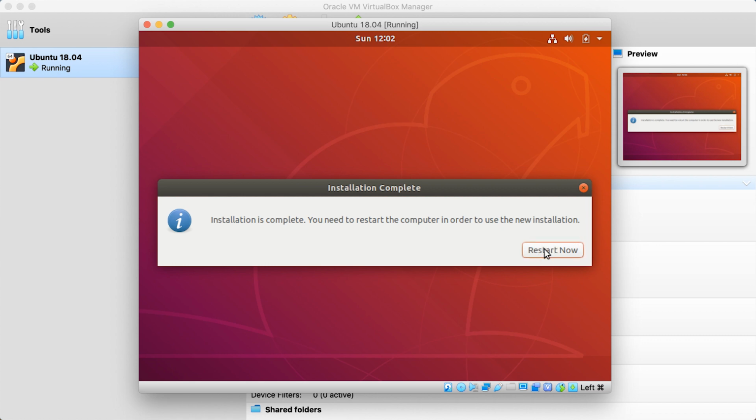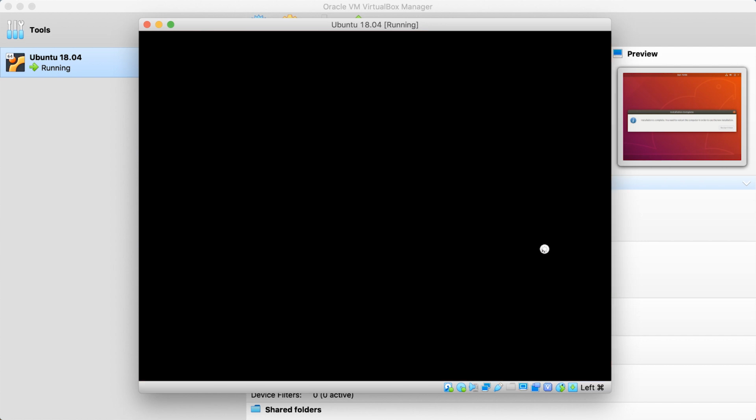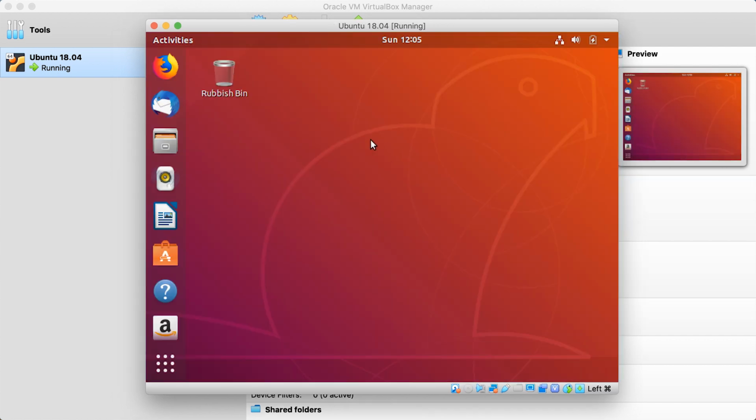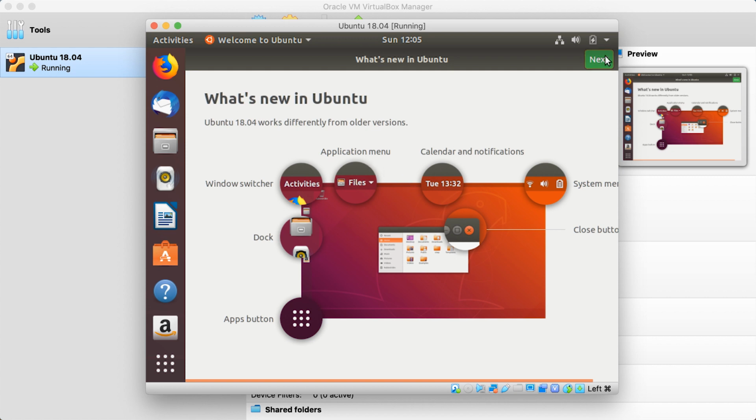Once the installer finishes, you'll be asked to restart the system to complete the installation. Click Restart to reboot the VM. Once your VM reboots, you'll be greeted with your Ubuntu desktop and a What's New in Ubuntu screen, which you can just quit out of.